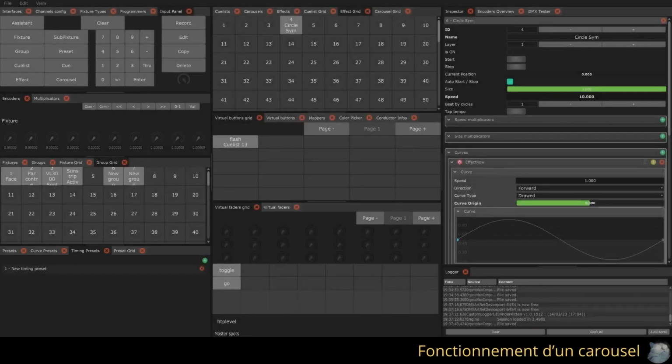The functioning of a carousel is the same as that of an effect, but instead of using a curve to define its value variations, the carousel uses keyframes. To illustrate the carousel, we will create a flyout with our spots. This example contains only 2 keyframes, but keep in mind that you can have as many as you want.